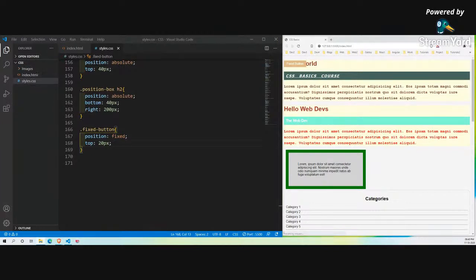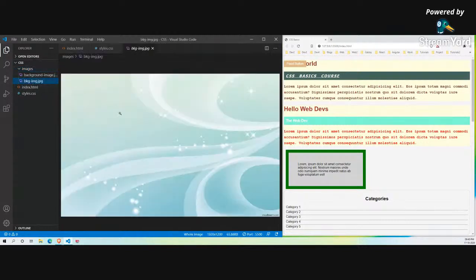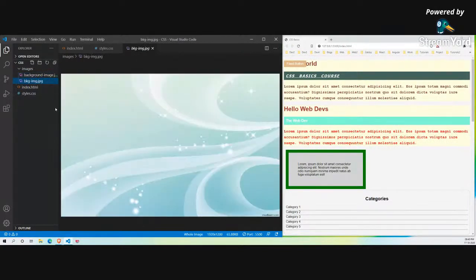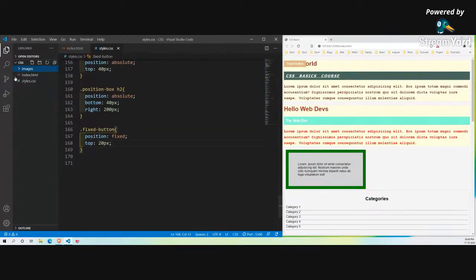And make a new folder as images, and inside that I pasted two images. See, one is very small and one is a bit big. The pixel is also there. So these two images I have right now. So now we will check this background images.